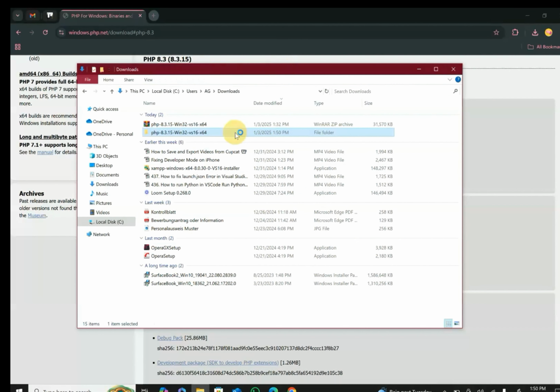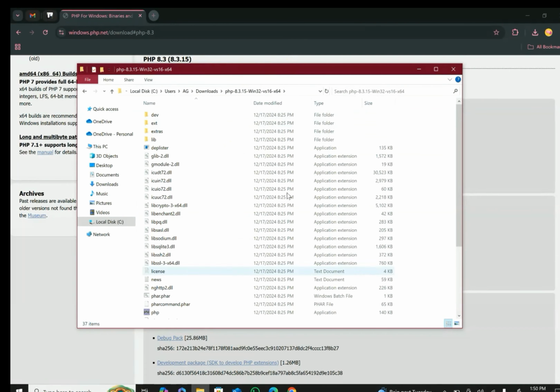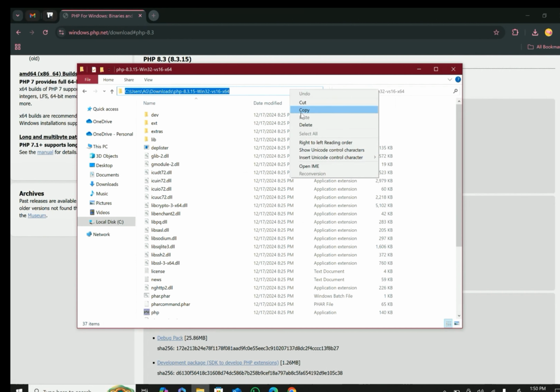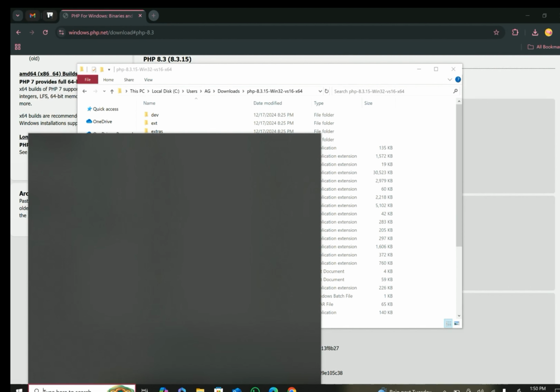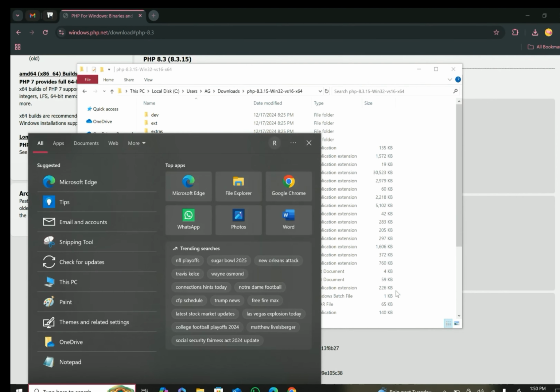As we can see over here, we have a new folder. Here we have it. And we will copy the path over here. Just copy it. And we go to the search bar.